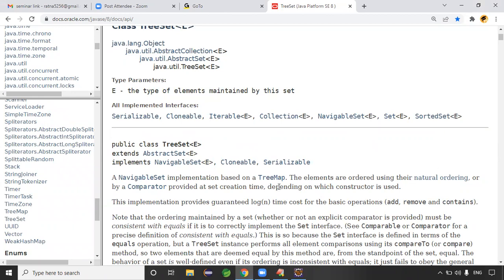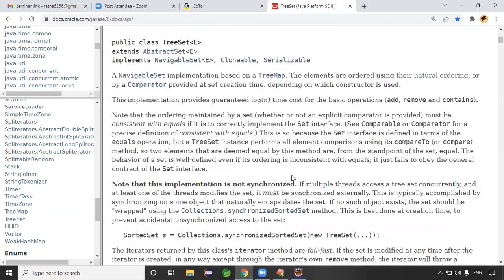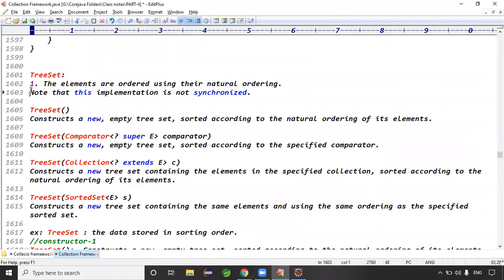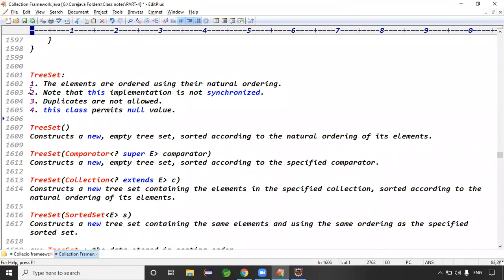Exactly. Depending on which constructor is used, it permits null values, no problem. This class permits null values. Note that these implementations are not synchronized, and note duplicates are allowed or not allowed, guys. Duplicates are not allowed. This class permits null values, right? Guys, this class permits null value. Is this statement correct?